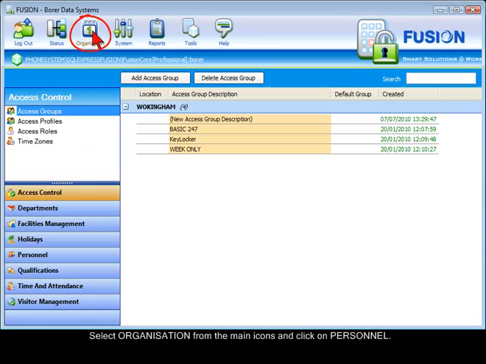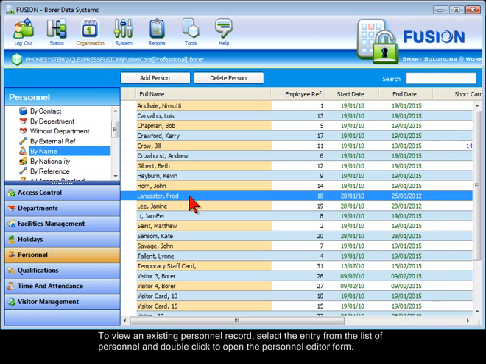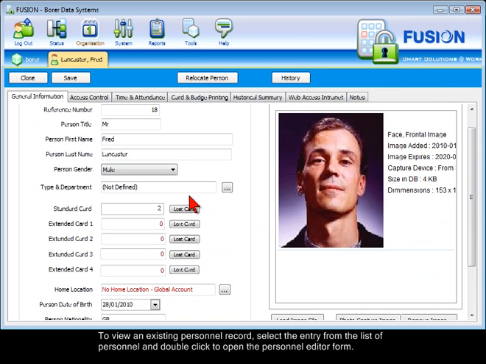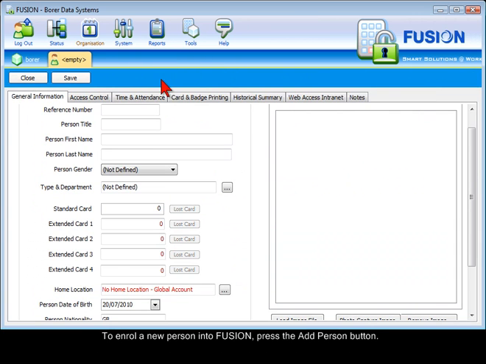Select Organization from the main icons and click on Personnel. To view an existing personnel record, select the entry from the list of personnel and double-click to open the Personnel Editor form. To enroll a new person into Fusion, press the Add Person button.